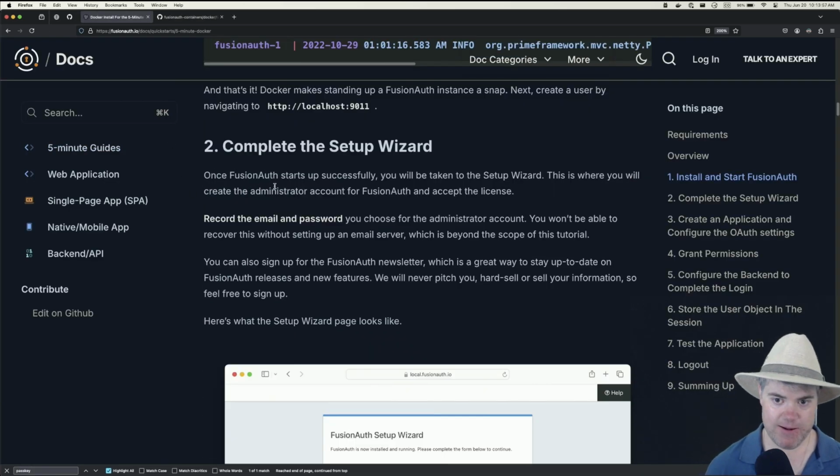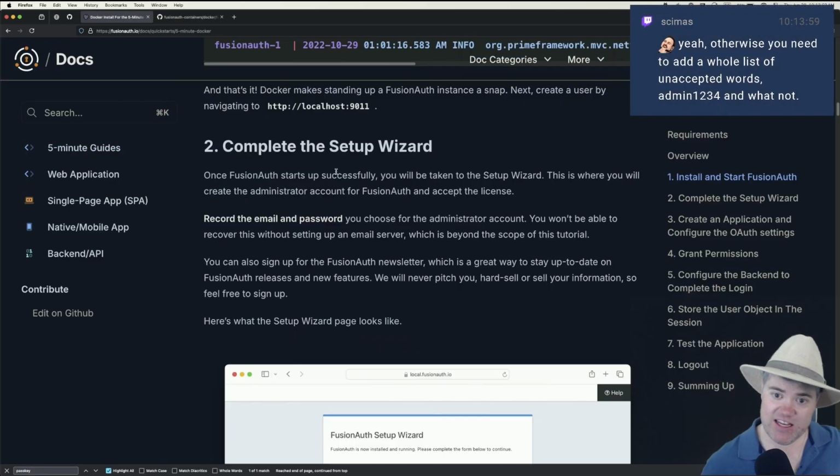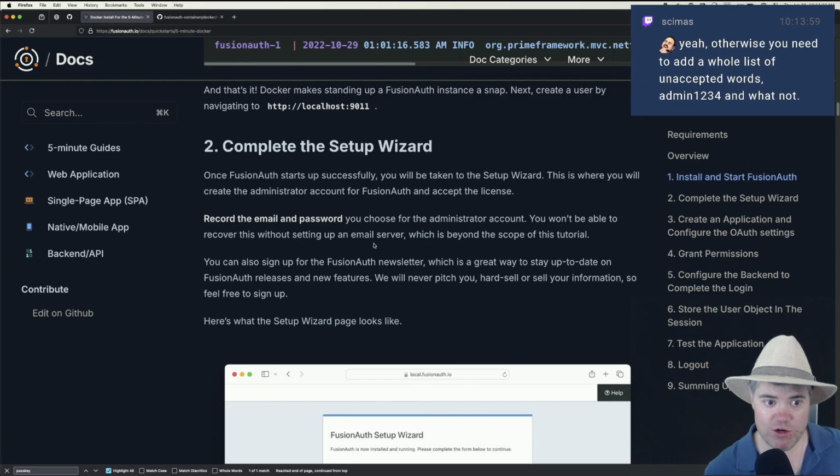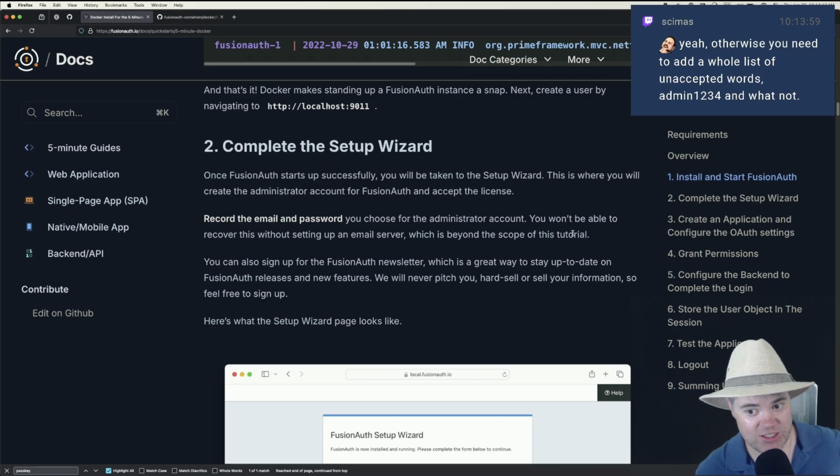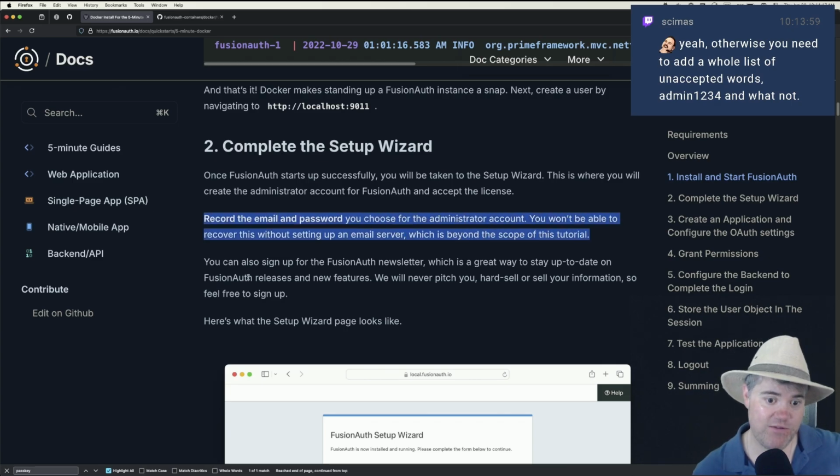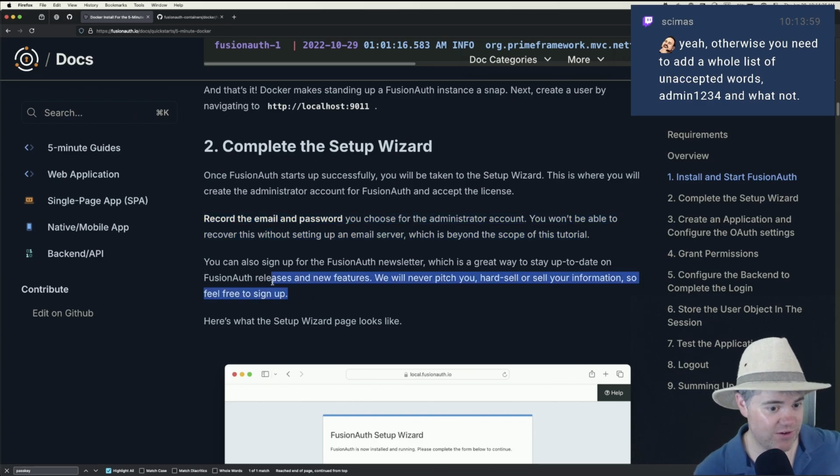Once FusionAuth starts up successfully, you will be taken to the setup wizard. This is where you will create the administrator account for FusionAuth and accept the license. Record the email and password you choose for the administrator account. You won't be able to recover this without setting up an email server, which is beyond the scope of this tutorial. You can also sign up for the FusionAuth newsletter, which is a great way to stay up to date on FusionAuth releases and new features.